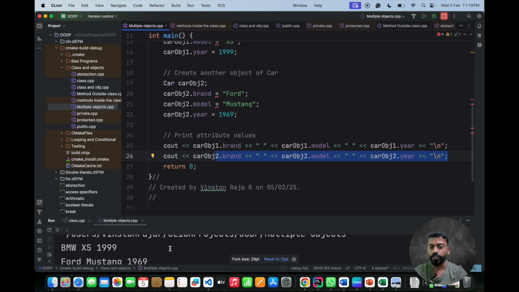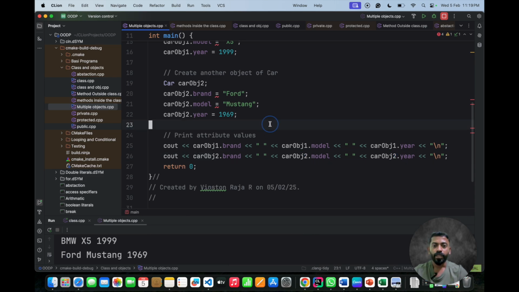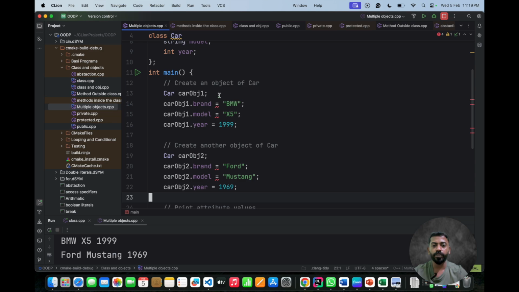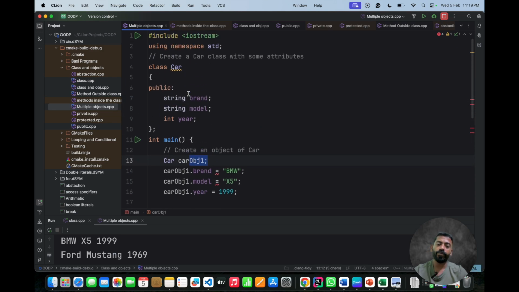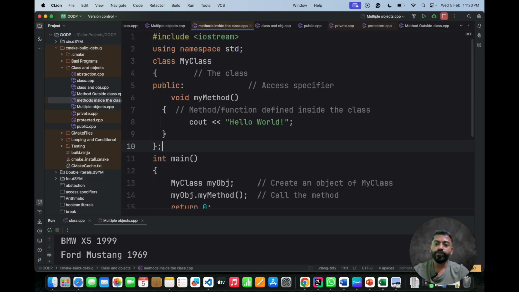While we execute this program without any disturbance, all the values are fetched one by one. The first one is BMW, and the second one is Ford. Whatever values we pass through the respective objects, it will fetch automatically, and this is the way we can create one or more objects for the given class. So as of now, we have seen what is called a class. Class is a blueprint of an object. Class contains the collection of objects, and class has the full detailed description of the given object. Then what is called the object?